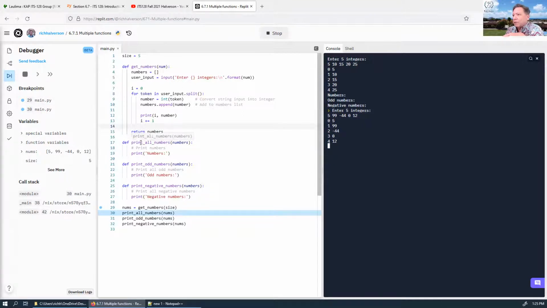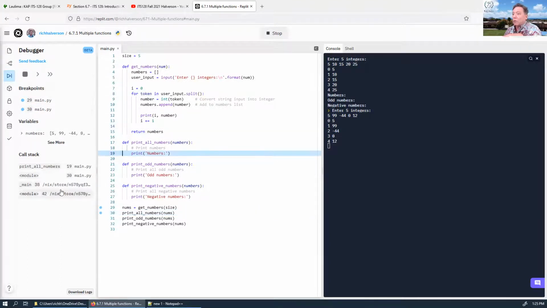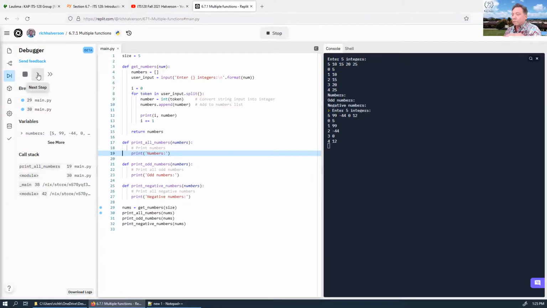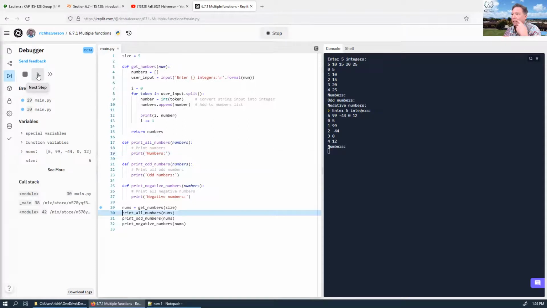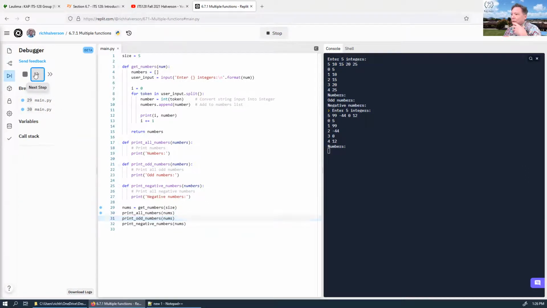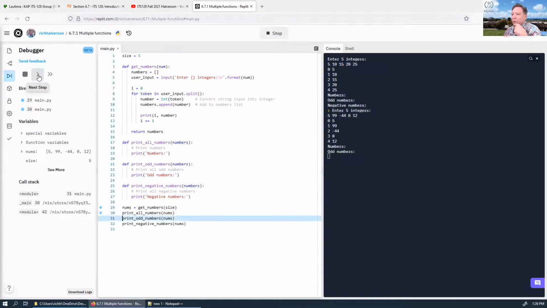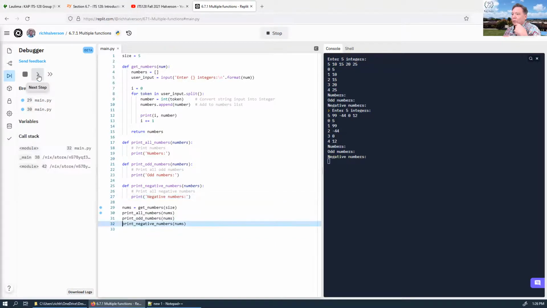Next step should jump us into here, and then next step jumps us into line 19. You see, here's line 19. So we're in here, we're sitting there, and we can click again, and it's going to print out numbers, and now we're sitting at 30, which is over here, and we click again, and now we're sitting at 31, which is down here, and now we're sitting at 23, and let's just click through. And now we're done.